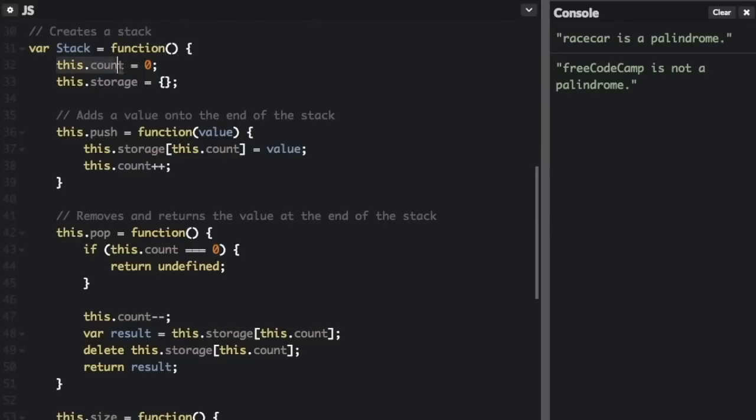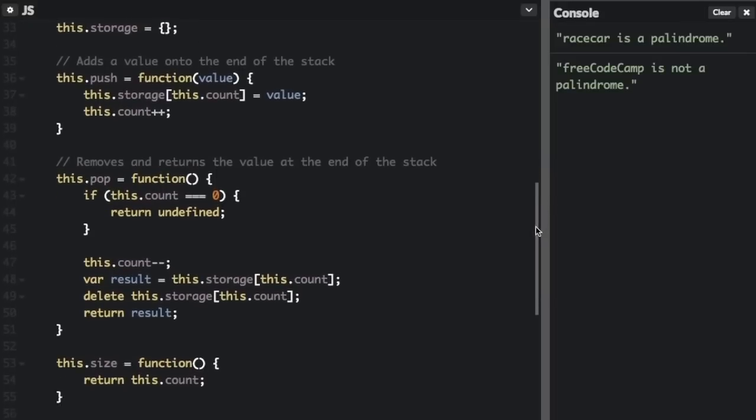So here's where we're going to create the stack, which is going to be this function here. We're going to have two variables, this.count and this.storage. Now this.storage is an empty object, and count is going to keep track of how many items are in the stack. So here are all the different methods.